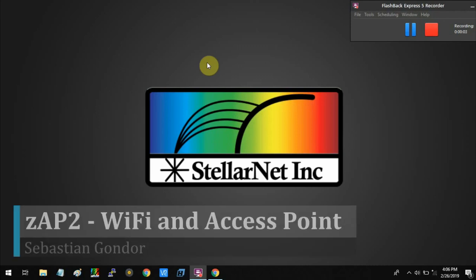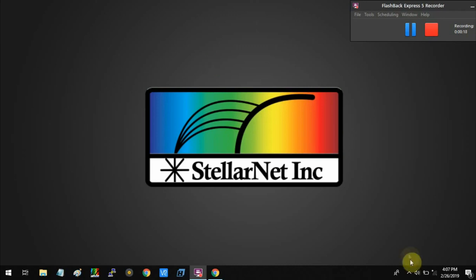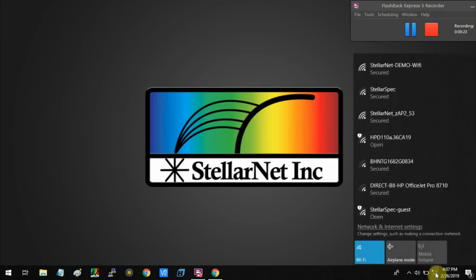Hello everyone, today I'm going to show you the basic steps to connect and configure your zAP2. Once you power your zAP2, it's going to take about maybe 1 minute to be ready for use. You can see that your zAP2 is up and running by opening your Wi-Fi connections, and you're going to see the StellarNet zAP2 access point.